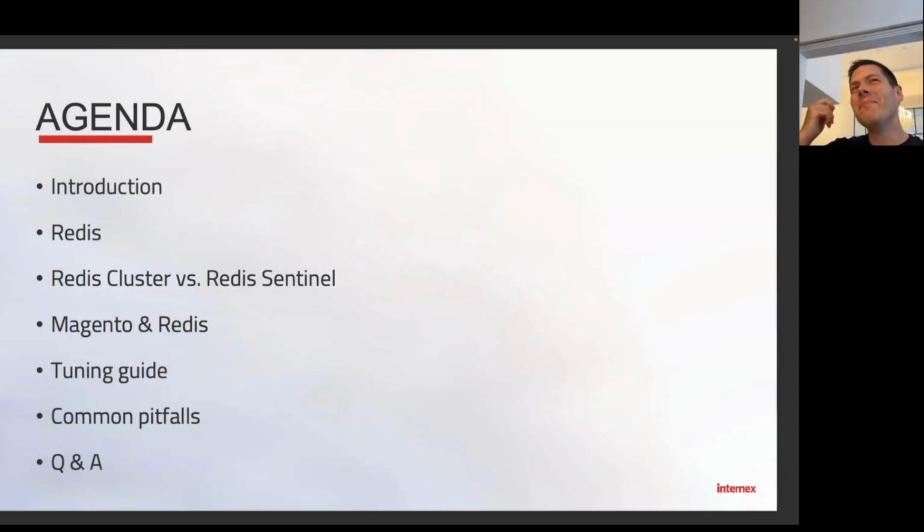We're starting off with a short introduction about myself and the company I work for. Then we're diving into what is Redis, different kinds of Redis, like Redis Cluster and Redis Sentinel, and how it can be used within Magento. Then some kind of a tuning guide, and later on we are going to see some common pitfalls which you might be doing wrong or might have experienced in production environments. And then at the last point we are doing some Q&A.